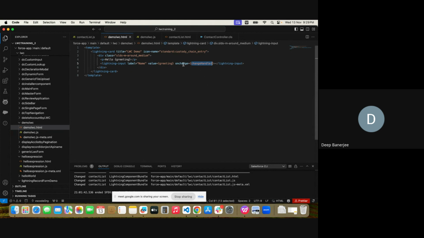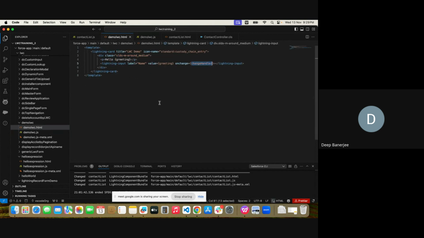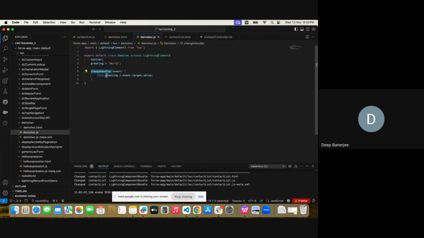Now what kind of event are you firing? On change. That means upon changing some value, it's firing this particular event. And whenever this event gets fired, then this method is called. Not at the time of refresh of this particular page, the LWC demo screen. So at the time of refresh, it is not called. It is called when you are actually doing some action, when you are changing something. On change, it's calling this particular method. Got it? Clear, sir.